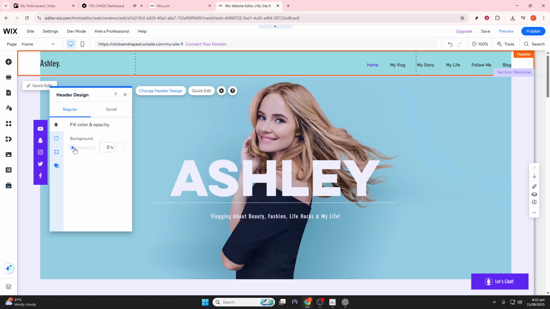Start by clicking on Background, then Color. You'll see an opacity slider appear. Moving this slider changes the transparency of the header. Setting it at 0% makes it completely transparent, while 100% ensures it's fully opaque.